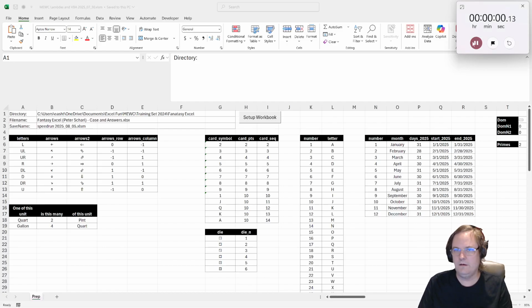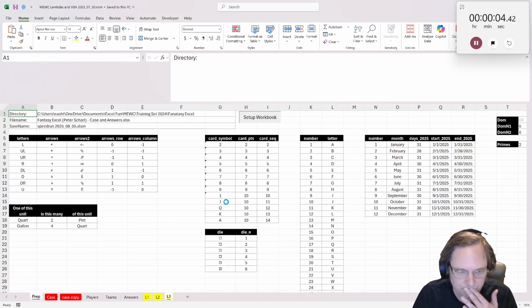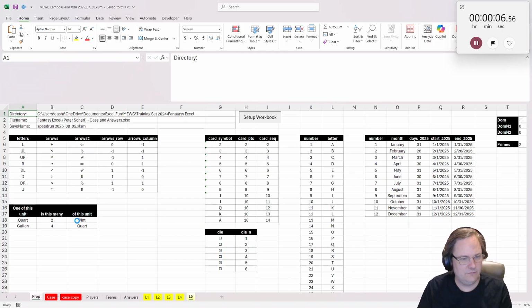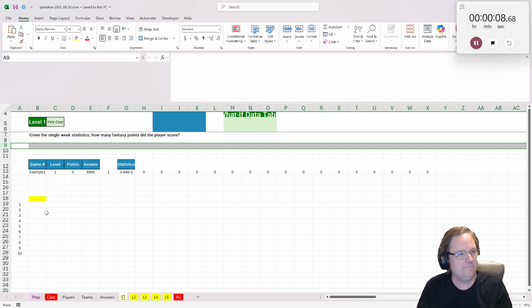Okay, here's a speed run of Fantasy Excel. The lambdas and VBA code that I'm using, you can download them in the link.